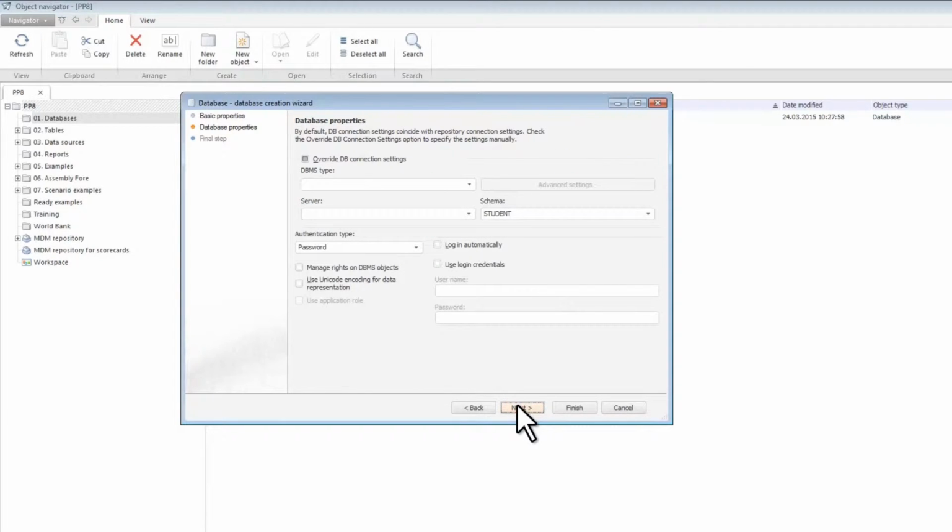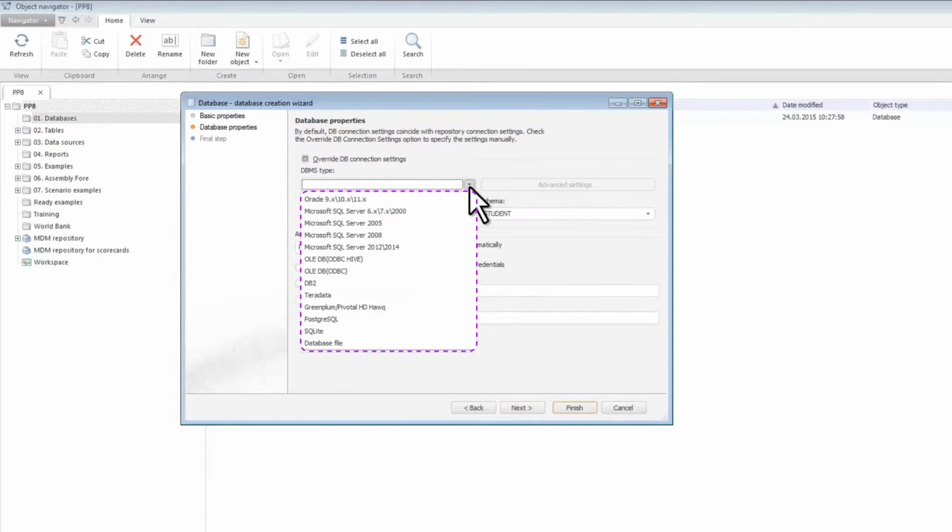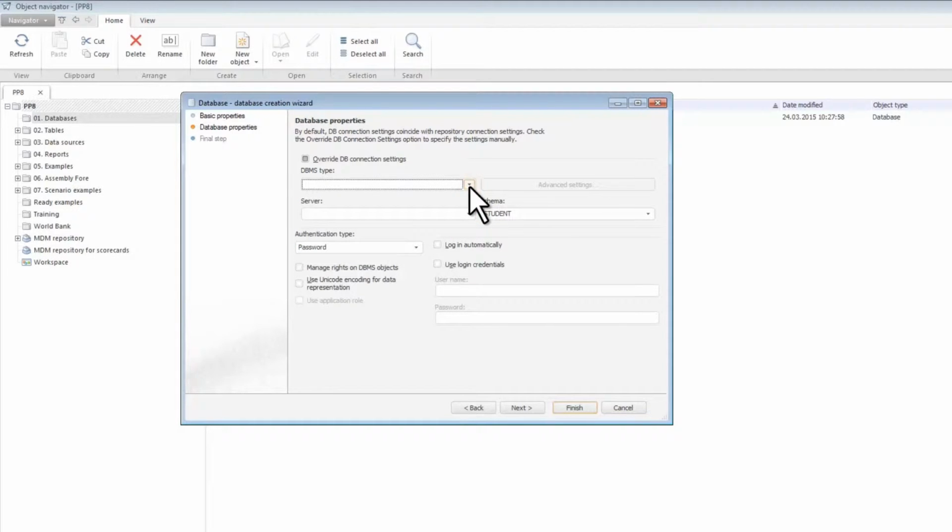The next page of the wizard allows you to override the database connection settings. Prognoz Platform uses the database object to connect to any modern database management systems. This allows easy integration with external systems' data warehouses. Let's use the default parameters, similar to repository connection properties.